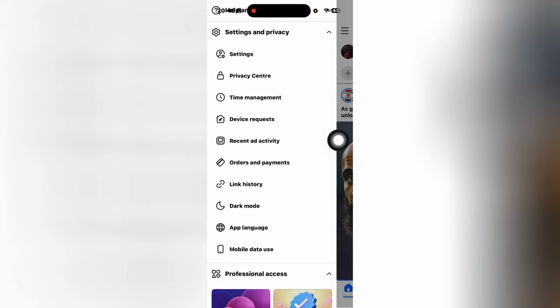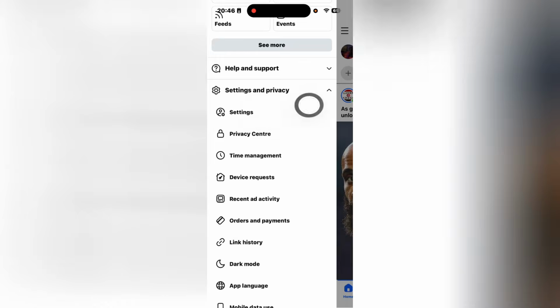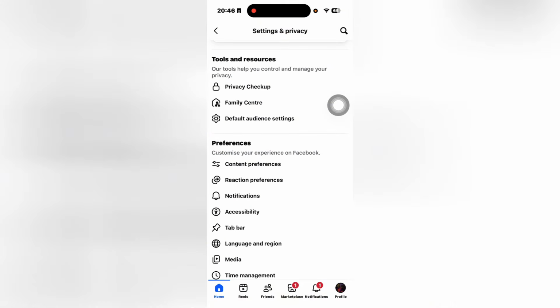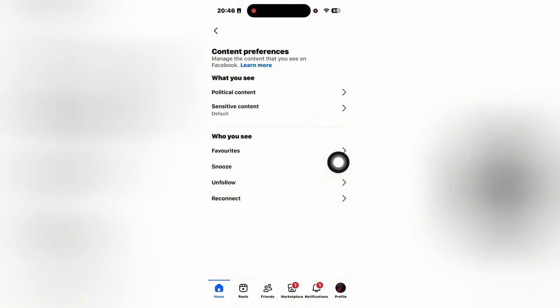Once you do so, you'll be able to see a long drop down and then you're going to click on settings. After that, you'll be redirected to settings and privacy. Over here, you're going to scroll down till you find the tab of preferences. You're going to click on content preferences and then you'll be able to see who you see, snooze, unfollow, reconnect.